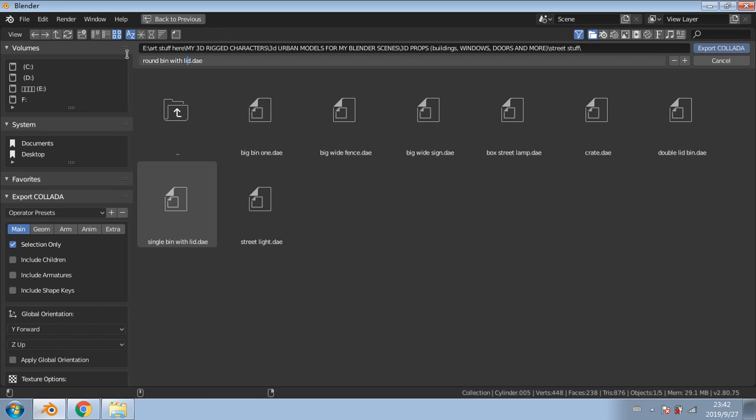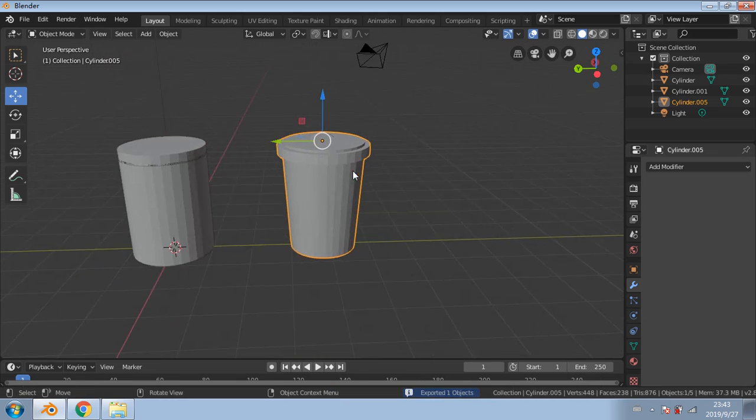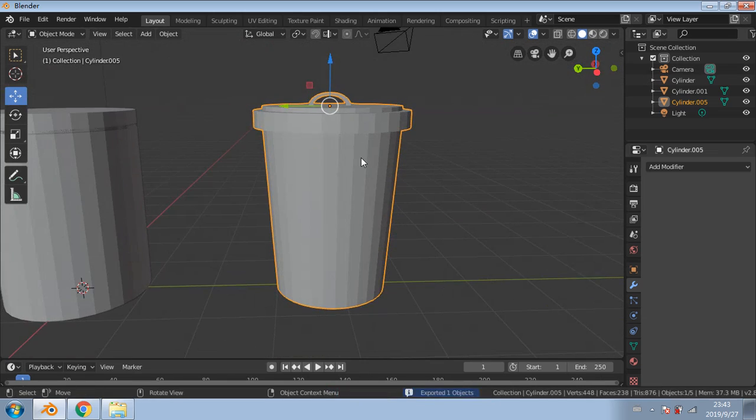Okay, round bin with lid. We needed one of those, and that's saved there as one object, and whatever material I give to this, it will be one material.